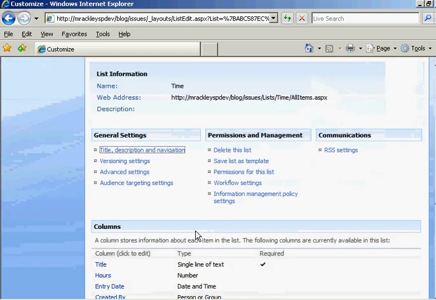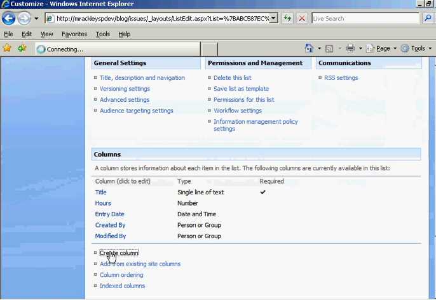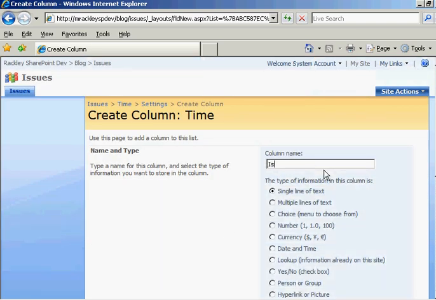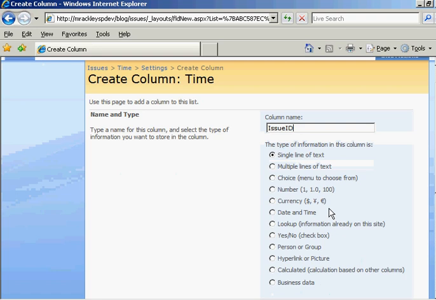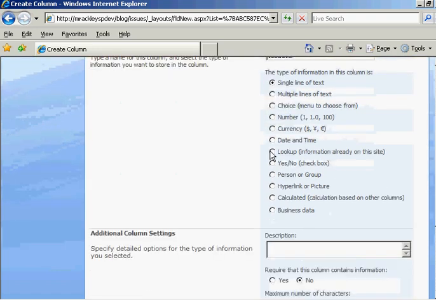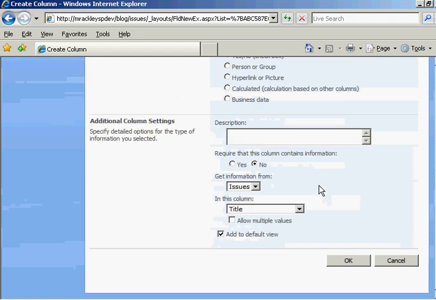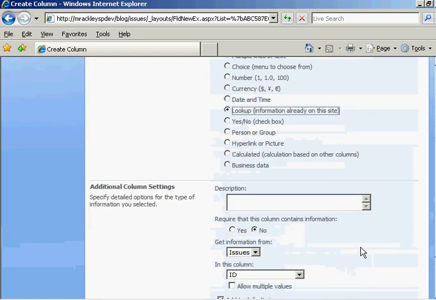So lastly, we need a column that is the ID of the parent. We're going to call this issue ID, and this is going to help us set up that parent-child relationship. So we have a column called issue ID. It is going to be a lookup, and it's going to be a lookup from the issues list on the ID field. Okay, when we're done with that, we click OK.